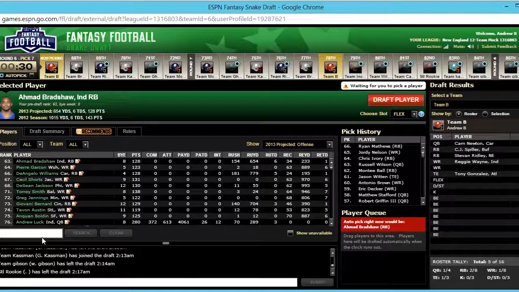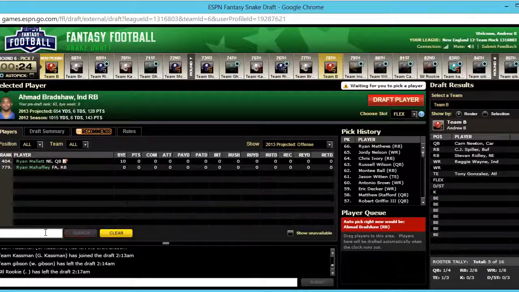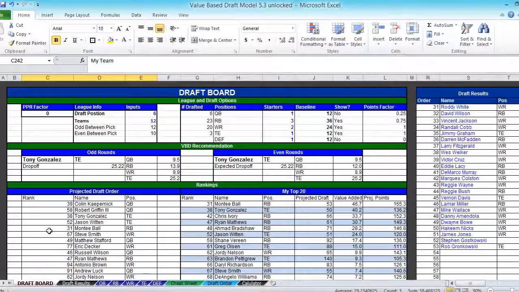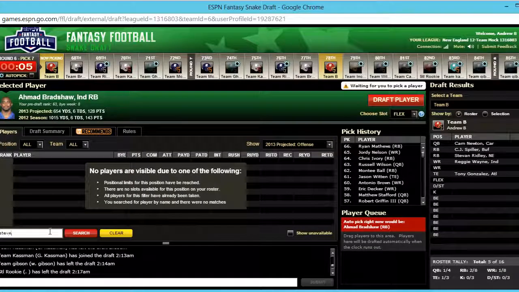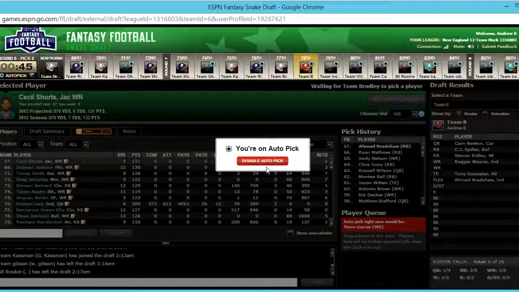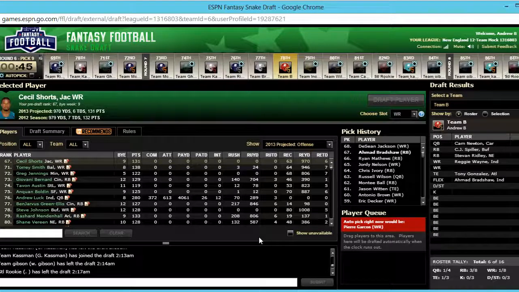Sorry. The thing is, caught off guard. Actually, I need a wide receiver. Jordy Nelson. He's not. Crap. I'm going to rush off my flex position too far off my rankings, but I'm obviously not going to be able to keep up with this and talk through this.